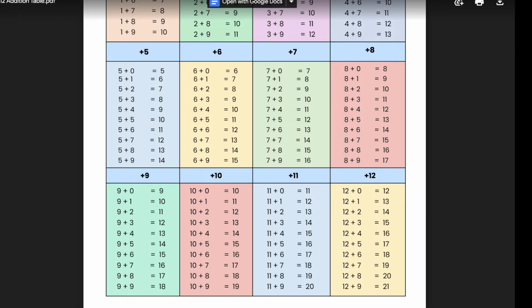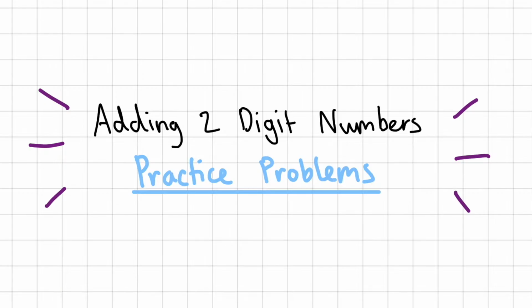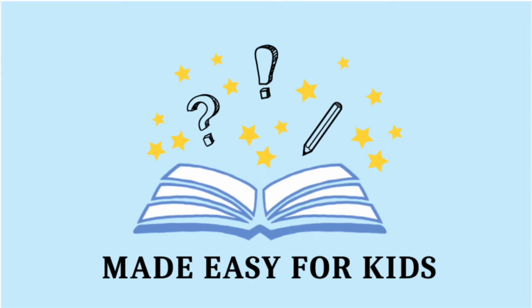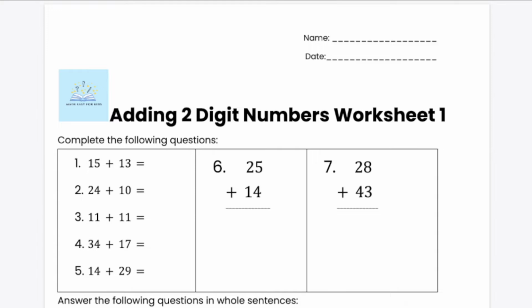Today, we will be going through the practice problems for adding two digits and working through each question. Do you have your worksheet ready? Let's start. Let's start with the first part.